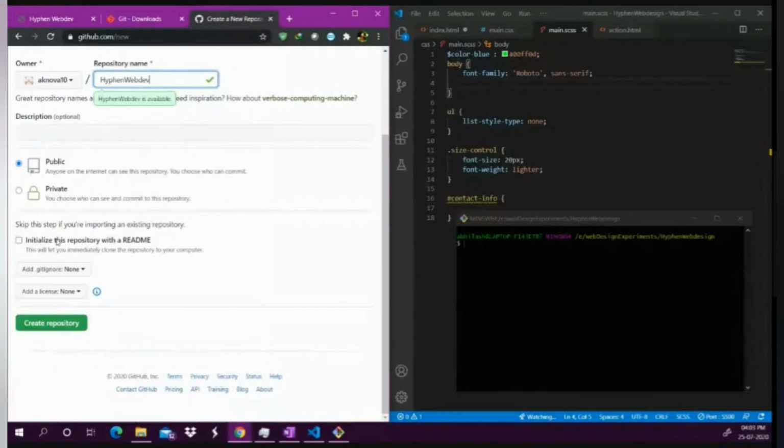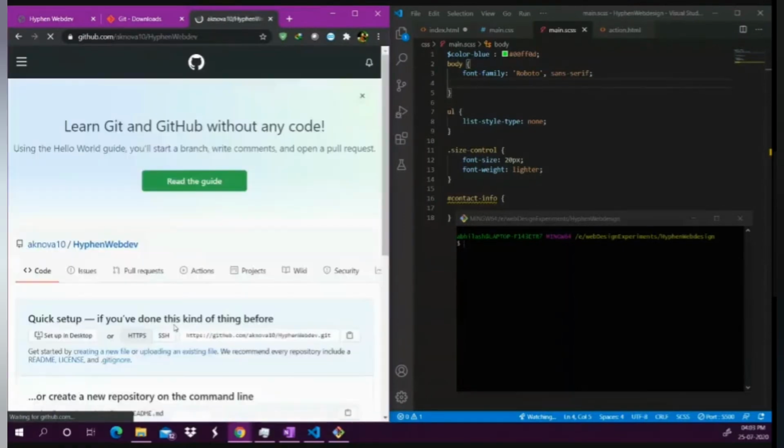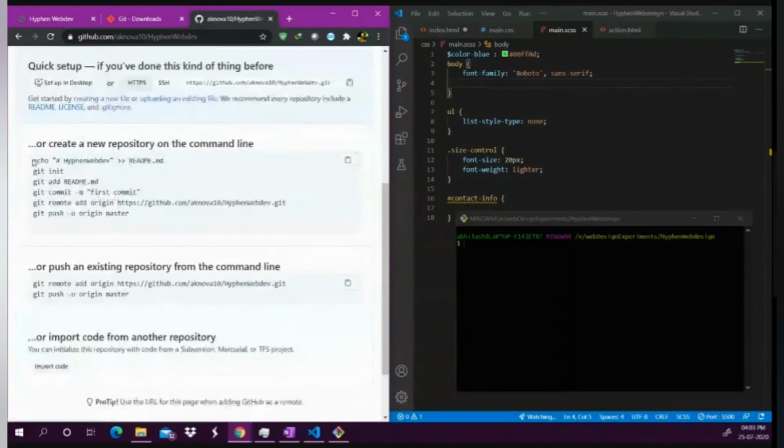Then we can initialize this repository with a README. Not really necessary because we are going to create it anyway via code. So now we will create the repository, and we have a lot of commands here. This command is what you require.